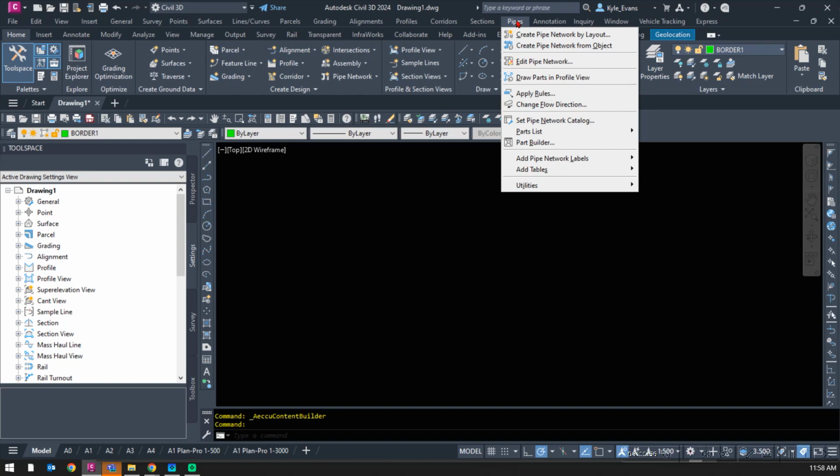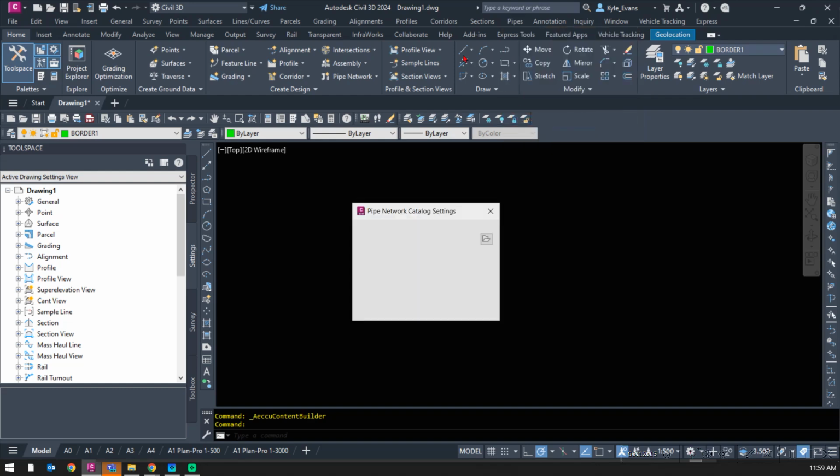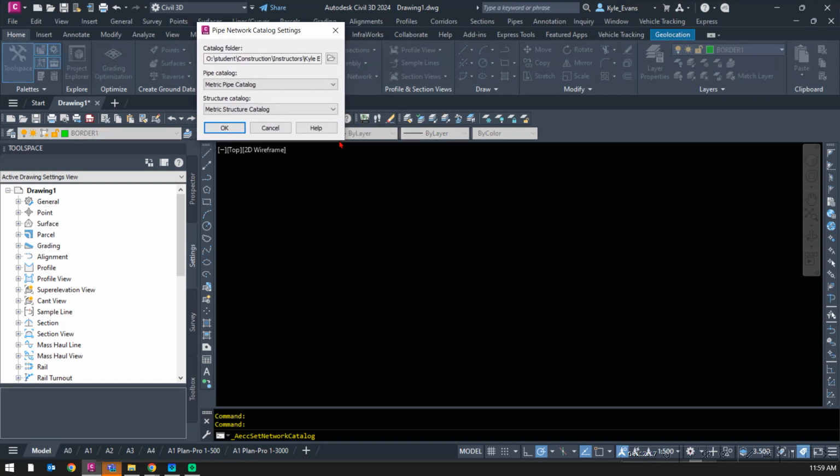So the one thing, and definitely write this down, that you should do every time you go to start working on pipes: under pipes, there's a command, set pipe network catalog. So every time you open your drawing and every time you go to work on pipes, confirm that this is correct.